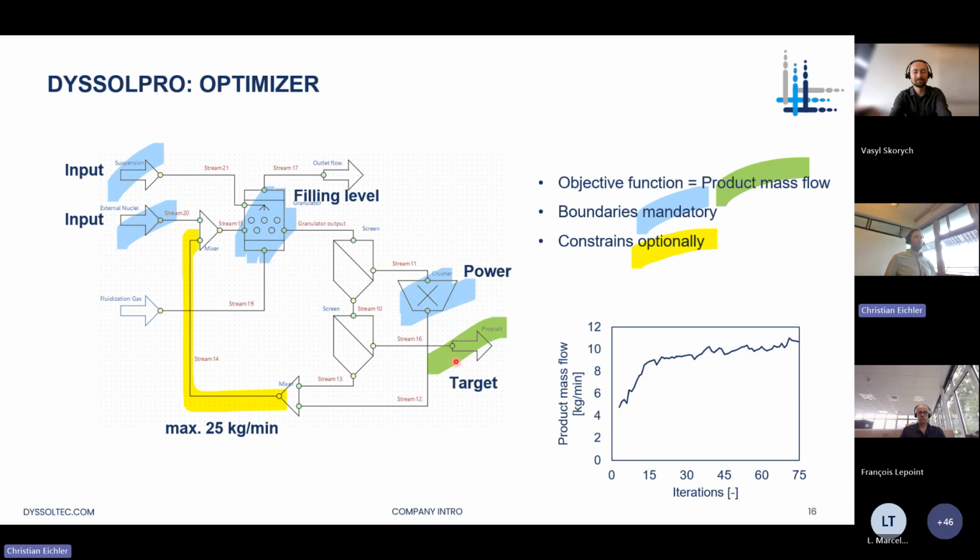So in this easy example, we have just set the objective function to the production mass flow, to increase the mass flow here. You may increase the input as well. You can change the filling level here, and you can change the power. If you think about it, of course, increase the input as much as you can, and you receive also the output as high as possible. It comes with a constraint, the yellow part here. This pipe, we can consider it as, I don't know, a pneumatic transport system, which can only transport a limited amount of material.